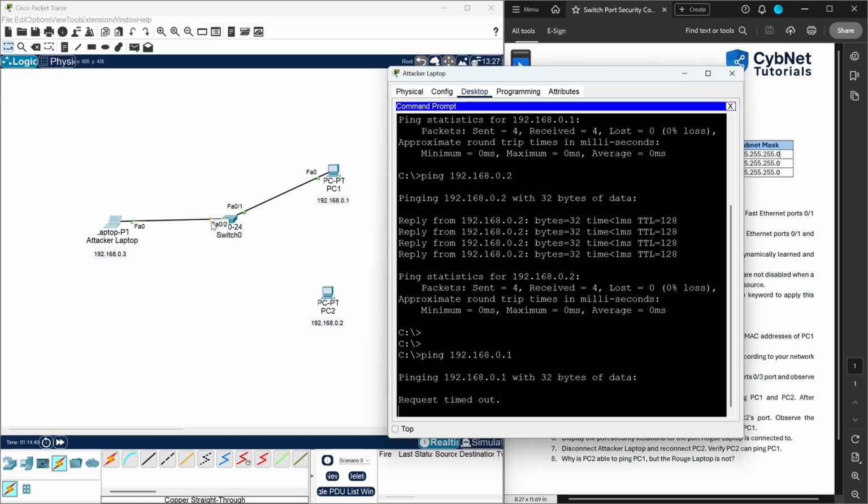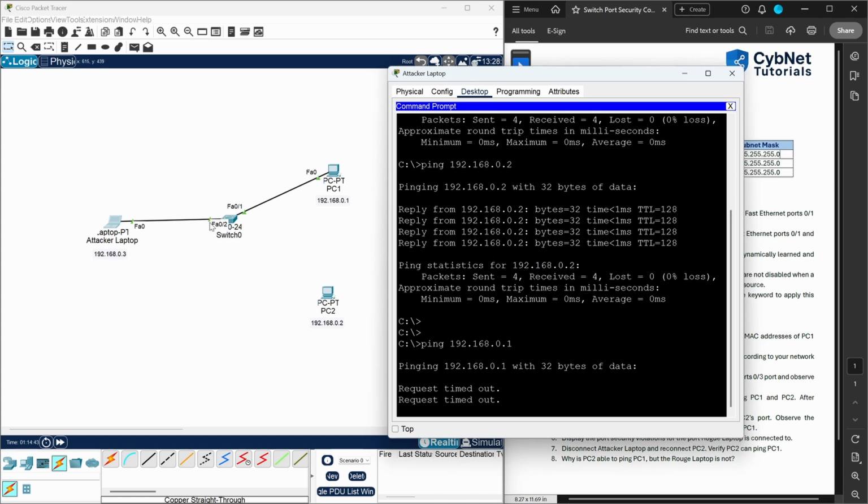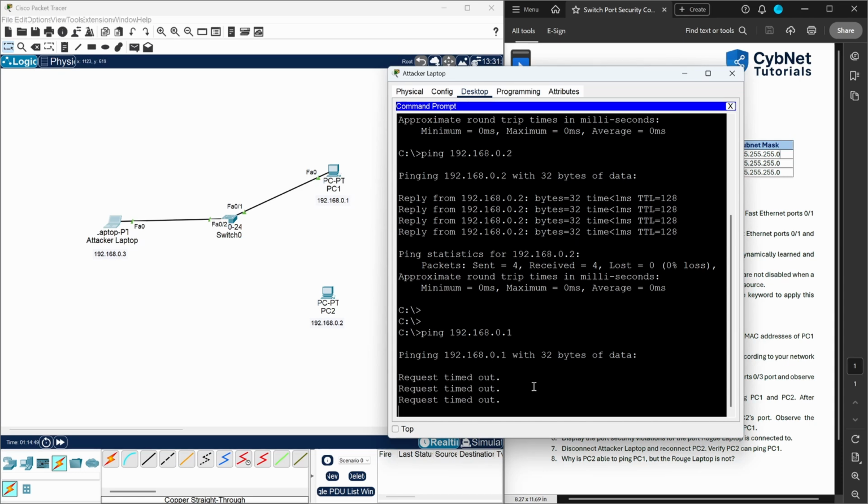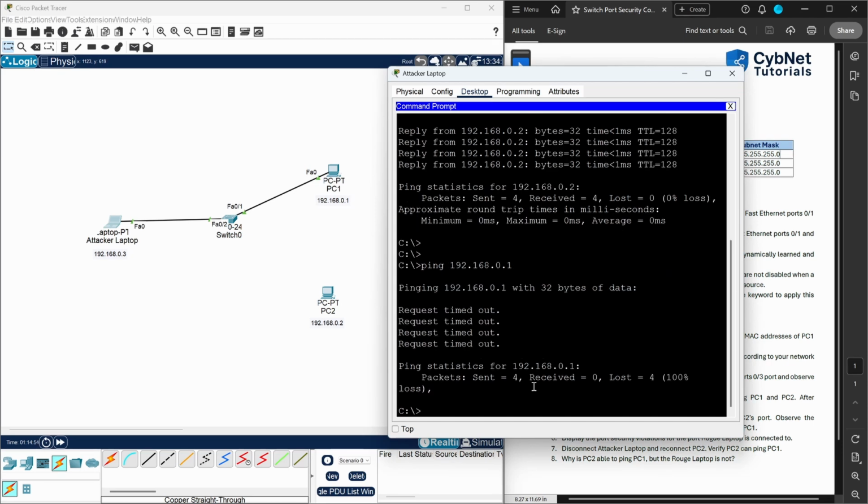To still try to activate the interface, you can see now it is green. So you can see the ping here fails. And this is because the port already has a sticky MAC address assigned to PC2, and the attacker laptop's MAC address doesn't match. So the MAC address of the laptop is completely different from PC2, and because of that they cannot ping.